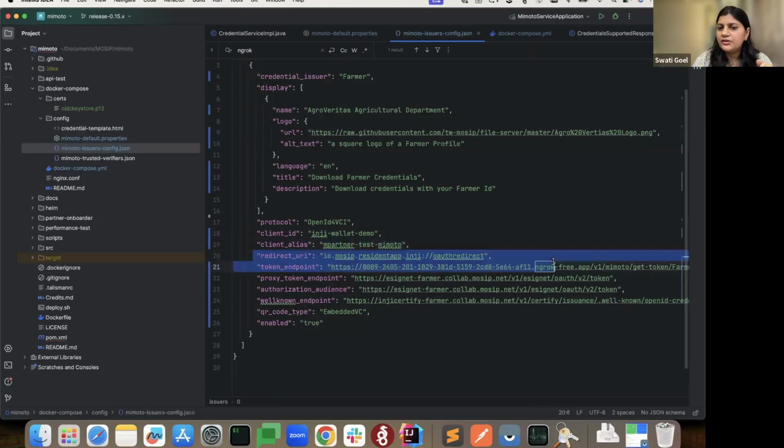Coming to line number 20, redirect URI. So what happens is you are using a wallet. You say, okay, download a VC, selecting an issuer. That will redirect the user to the eSignet page. A web view gets opened within the application, right? Now, once you authenticate, eSignet needs to know where to go back after authentication. So this is the redirect URI for that. And that is the redirect URI we have configured in the Inji mobile wallet.